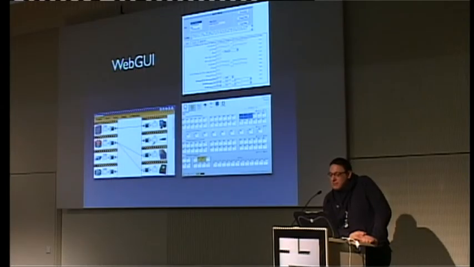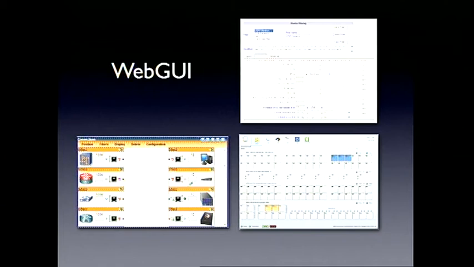Well, the black boxes also have a web GUI. VSS and Gigamon use a JavaScript-based web GUI. AppCon use a Flash GUI. This one on the lower right, this is AppCon. This is VSS. This is Gigamon.